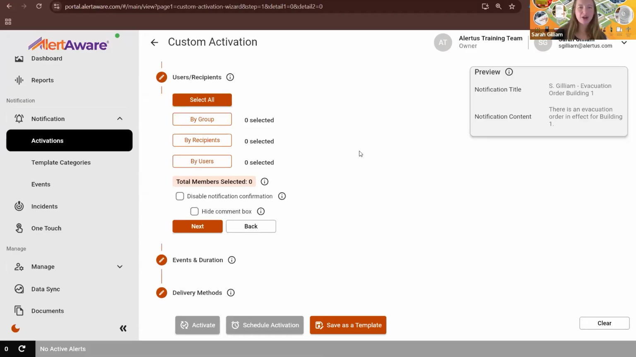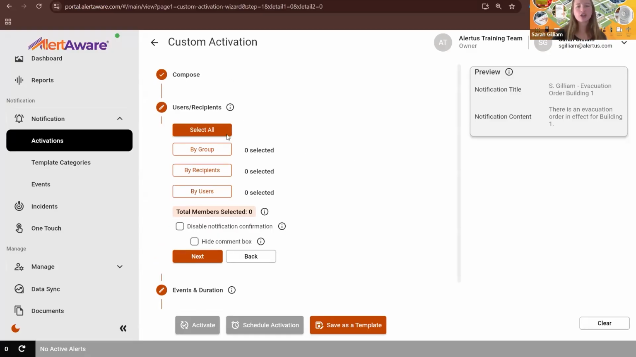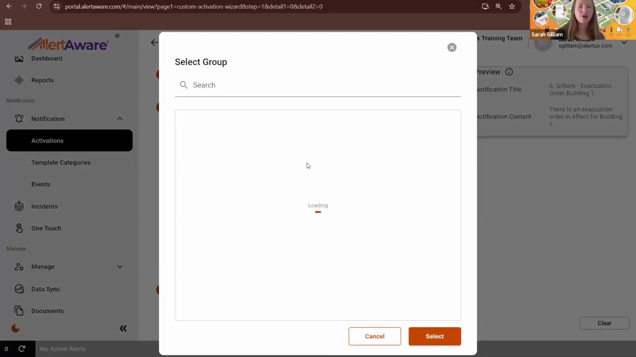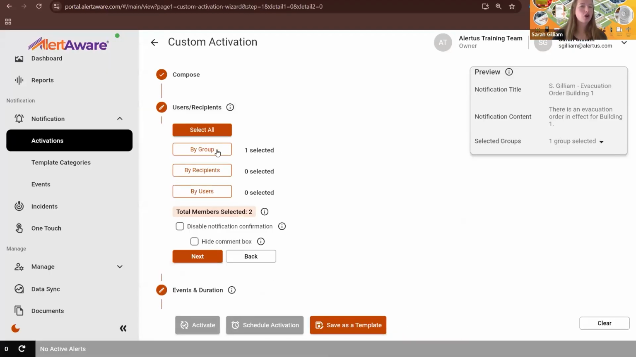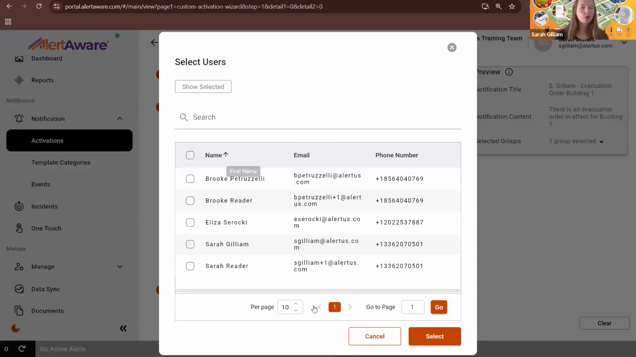So this section here is where I'm able to manage the users or recipients that this will go out to. I could just select all to send it to everyone on the system, or I could also target groups. For example, if this is an evacuation for building 1, I would most likely want to pull in my building 1 group, but you can pull in as many groups as you need. And then in addition to targeting by groups, you can also just select individual users or recipients. If you wanted to add in a few more people, you could do it this way as well.